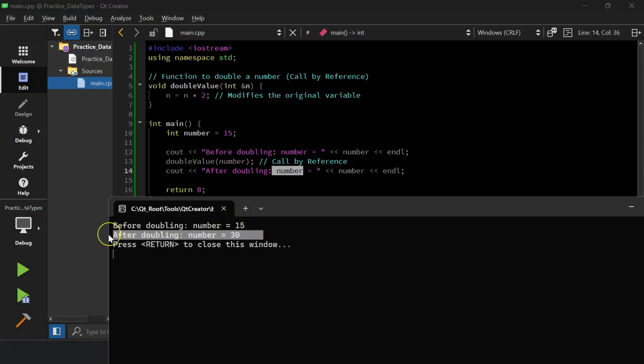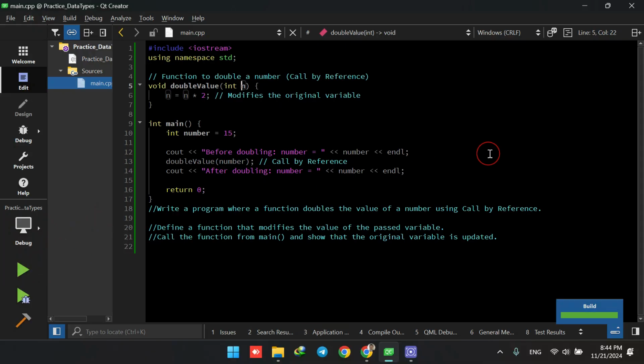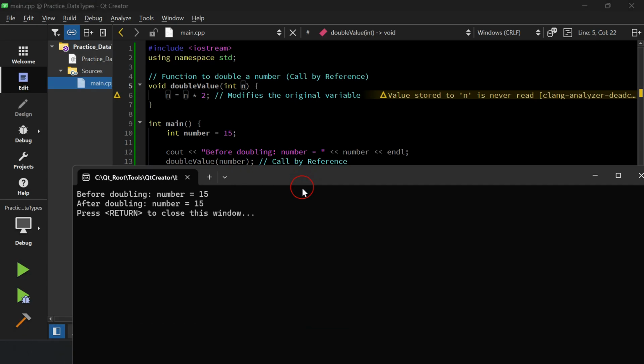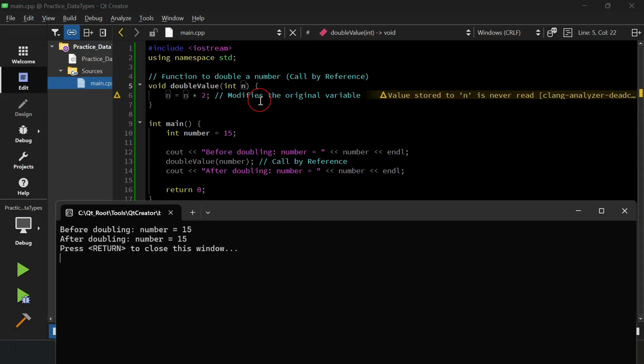So the value is updated because it's a call by reference. And if I want to make it a call by value, I simply remove this & sign, I save, and I compile again. Okay, you see? Here, when it's a call by value, it's not a call by reference anymore. And you see that whatever modification happened in this function doesn't matter. Before doubling and after doubling, the value of the number remains the same. Why? It's a call by value now.